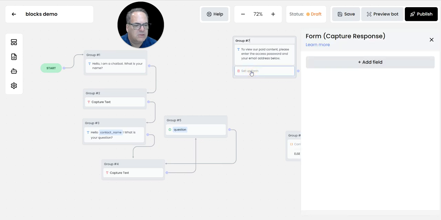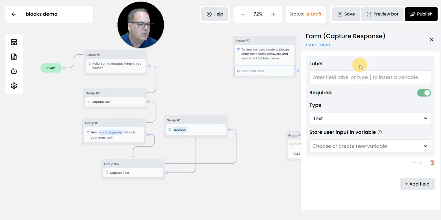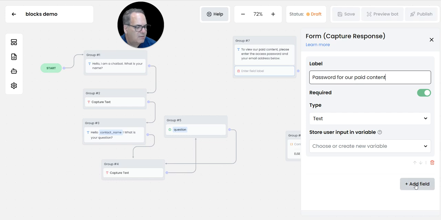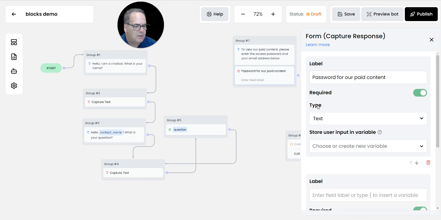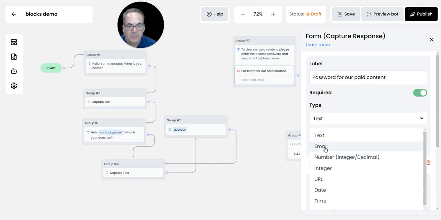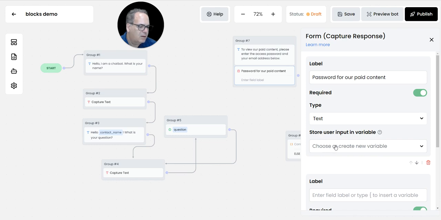So I'm going to click here where it says set up form. For a form, all we need to do is add fields. So I click on add a field, and the first field name is a label. We're going to ask them to type in the password for our paid content, and the type is going to be text. I could pick email; I can set the type that I'm willing to accept. I'll just say text for that.